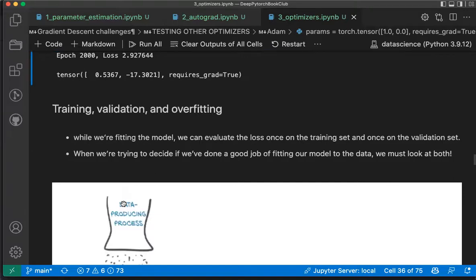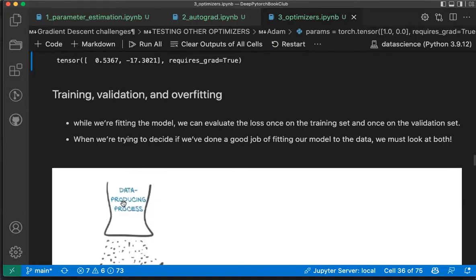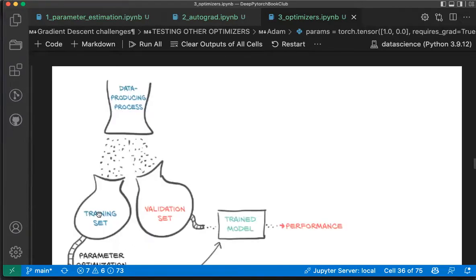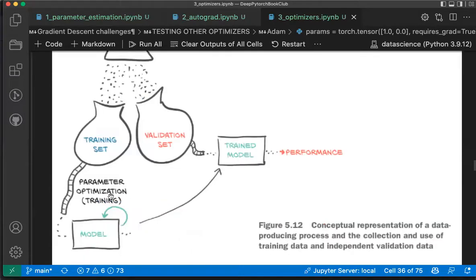Then the last part of the chapter in the book discusses training, validation, and overfitting. We all know training. When you have your data, you set some aside for training and some for the validation set, and then you do parameter optimization and tune your parameters. Finally, you use the validation set, which you did not use for training, with the tuned model to see the performance.